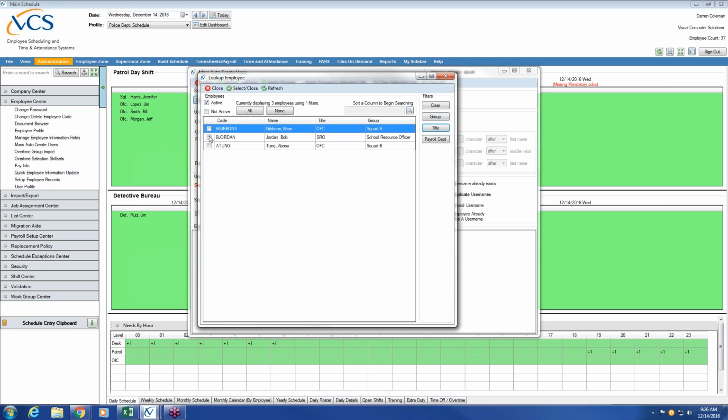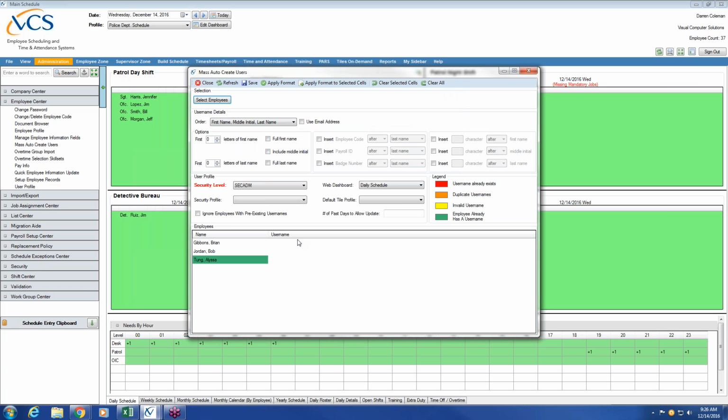And once it filters your results, you can manually highlight the people you want to create logins for, or you can select all. So I'm just going to work with this small group here. When I click on Select and Close, it's going to show me their names listed below. And one employee I have is labeled in green, which means they already have a username. That's okay. For everyone else, we're going to use this section to create the actual login.